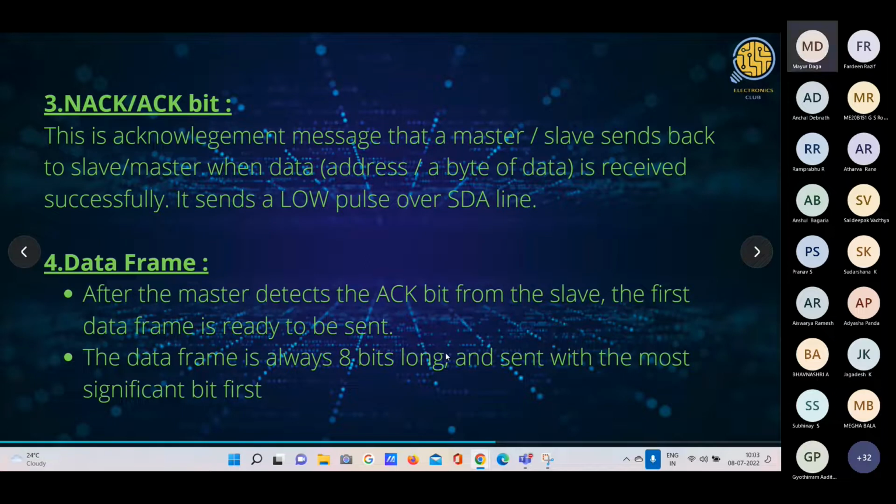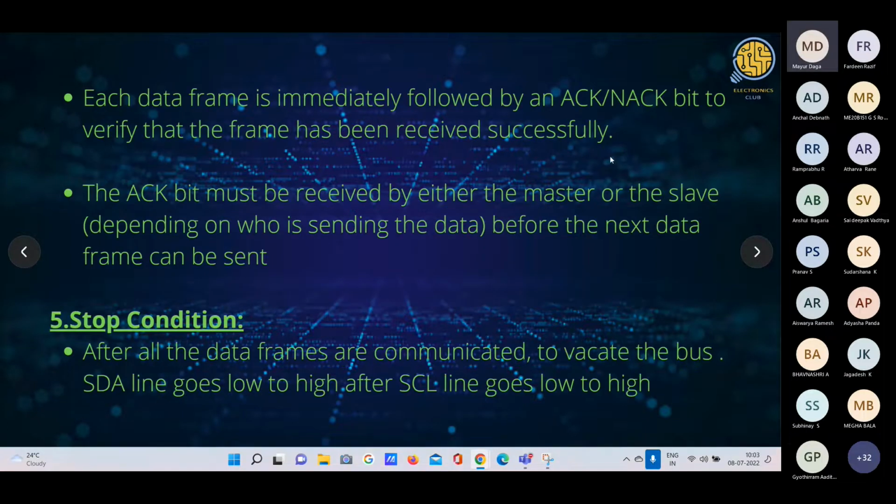And after this data frame is received by the slave, it again gives a thumbs up by an ACK bit. If it doesn't receive it, then it gives a NACK bit. A NACK bit is when it leaves the SDA line high, and an ACK bit is when it generates a low pulse. So the ACK bit must be received either way.